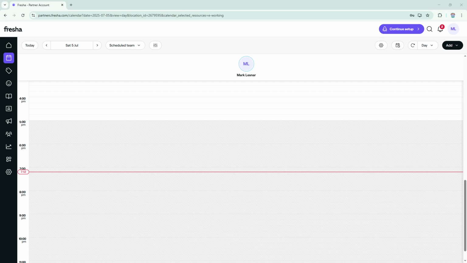Let's start by accessing your Fresha dashboard. Once you're there, take a look at the layout. On the left side of your screen, you'll find the navigation pane, which is your gateway to all the features Fresha has to offer. It's intuitive, allowing you to effortlessly manage various aspects of your business.